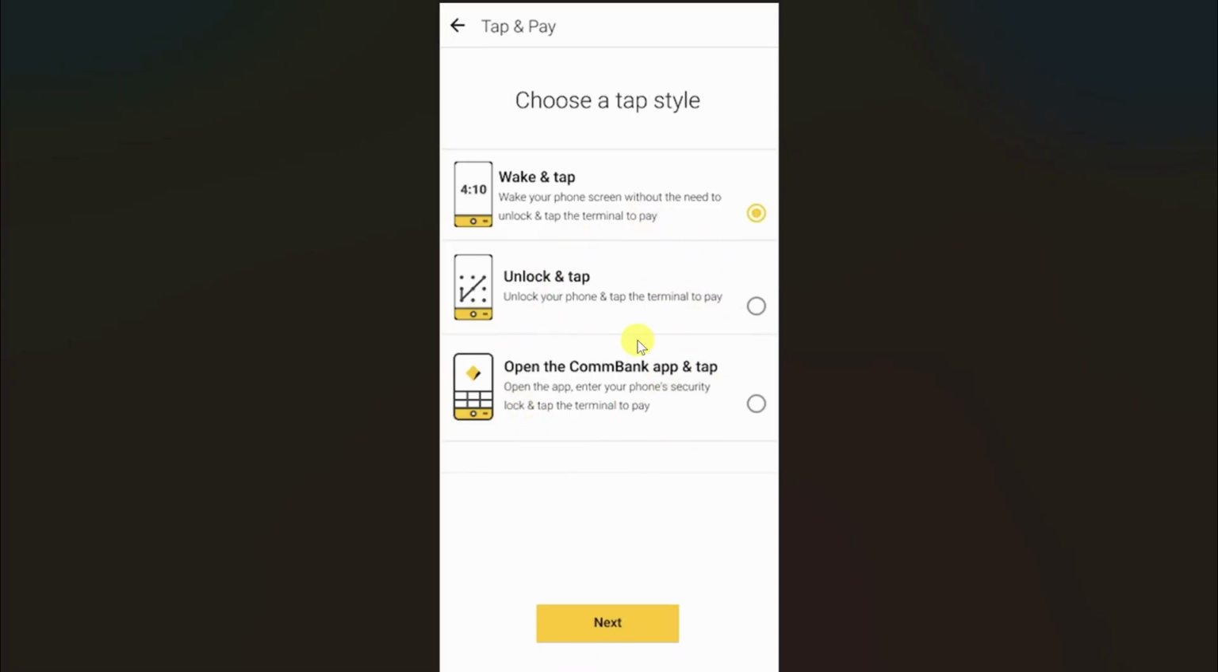Then it will display all the tap styles that you can use. The first one is wake and tap. So you need to wake your phone screen without the need to unlock, and then you can tap the terminal to pay the money. And the second method is unlock and tap. For this you have to unlock your phone and then tap the terminal to pay.